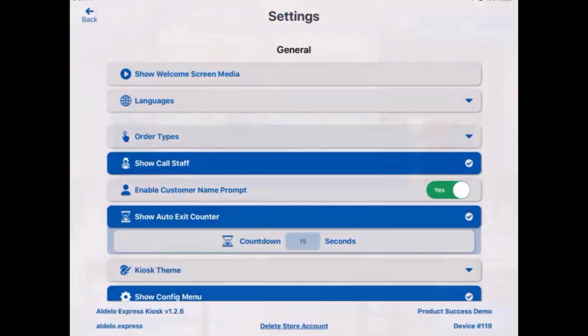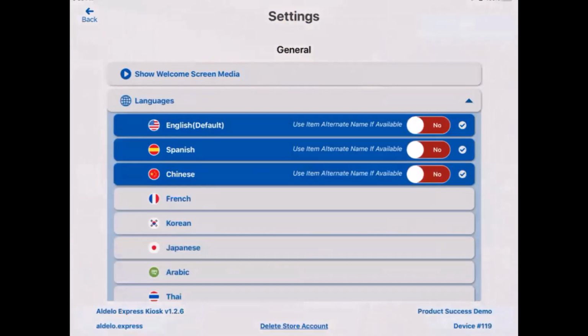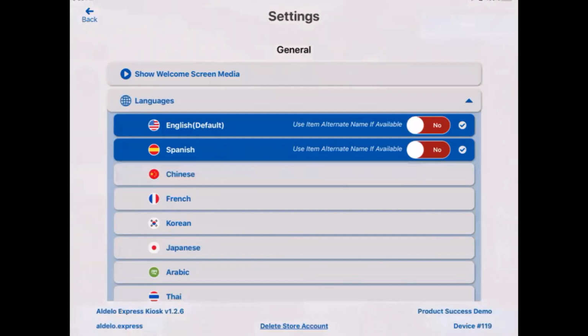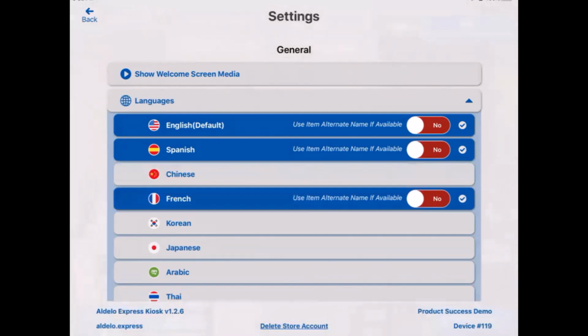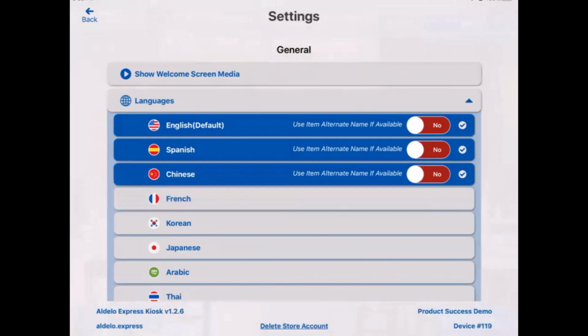Next is the languages. So there are a maximum of 3 languages that will show up on the idle screen. So if I try to choose French here, I cannot, even though I'm tapping on it, I can't select it. I do have to deselect one of the other chosen ones and then choose that language. So there is a maximum of 3. And one thing to note as well, the only languages that are supported at this time are English, Spanish, and Chinese. And also, if the item does have an alternate name built into the item on the actual menu there, you can change it to include that if the item is set up as such.